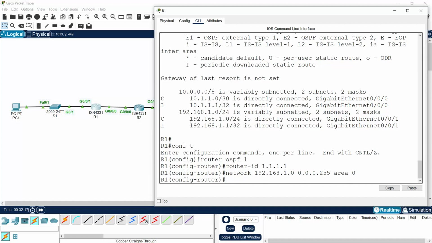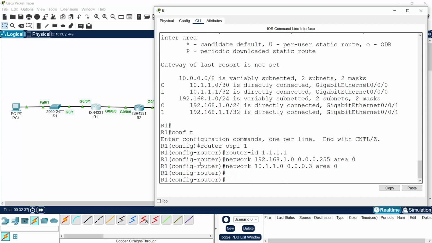So we configured this network. Then we will configure the next directly connected network, which is 10.1.1.0, then wildcard mask 0.0.0.3, area 0. Also we will configure the passive interface here, which is connecting to S1. Passive interface G0/0/1.